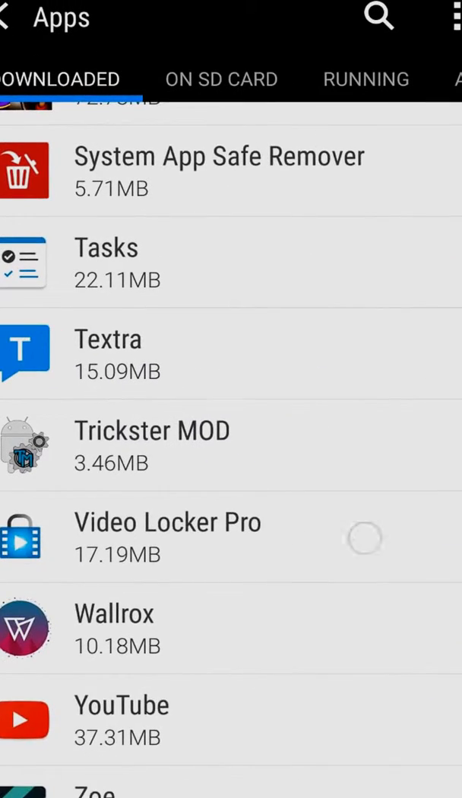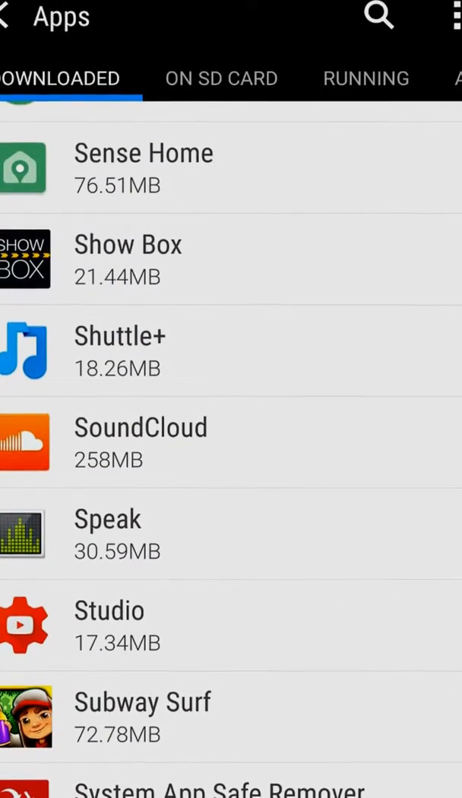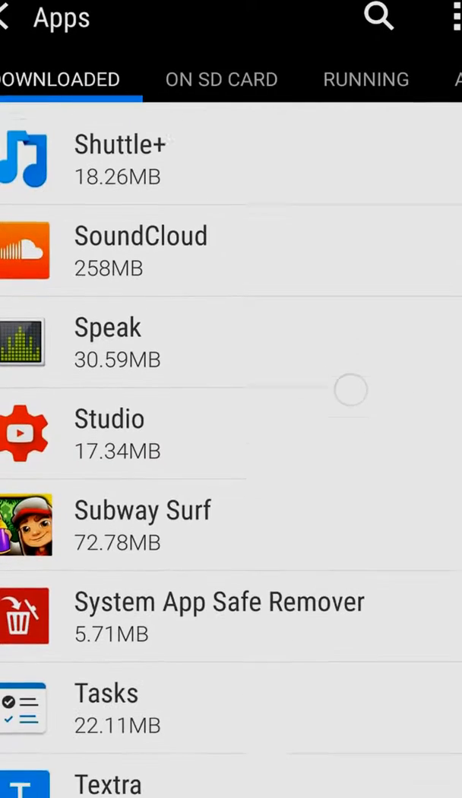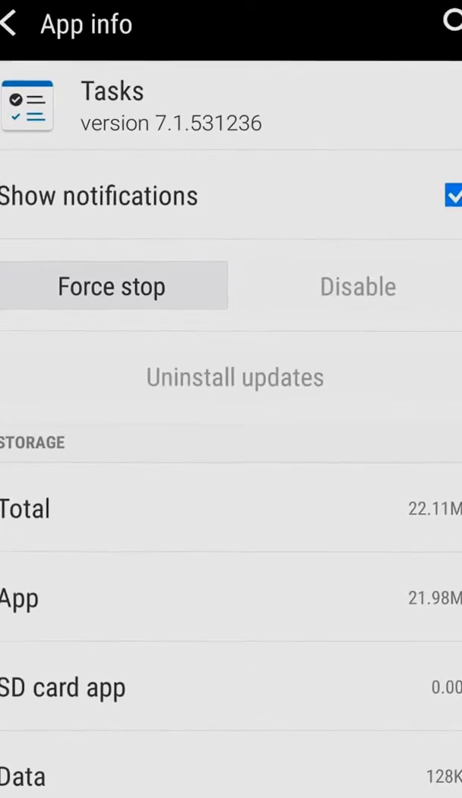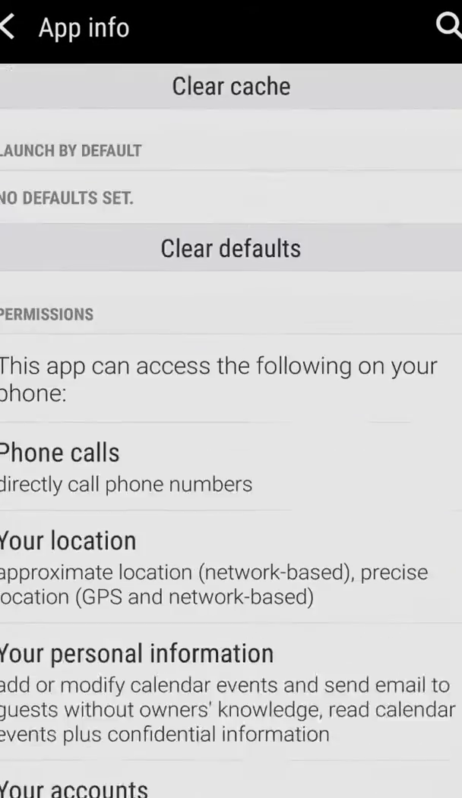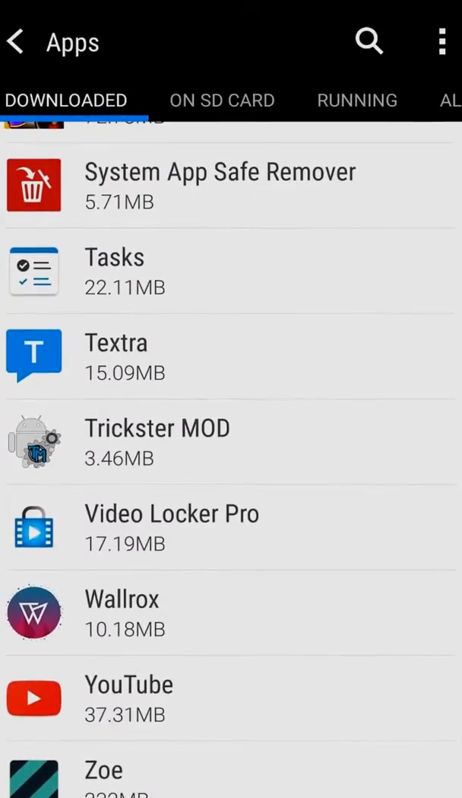For example, some of the system apps can't be uninstalled without root access, but here you will find that this one you can't uninstall, but you can disable it. But on my HTC One M7 you can't do it anyway.